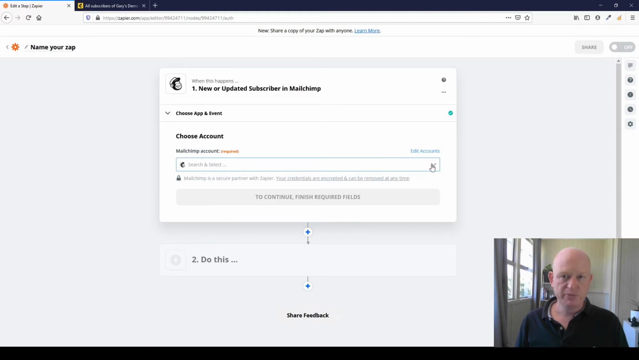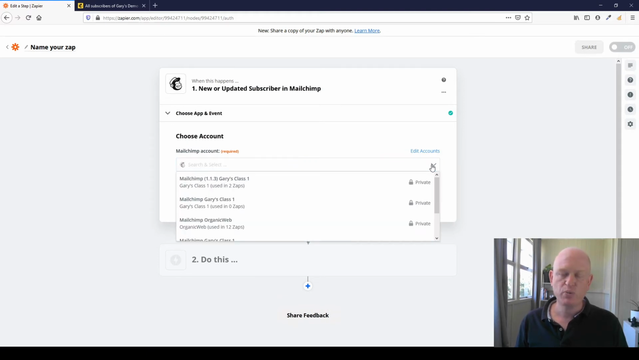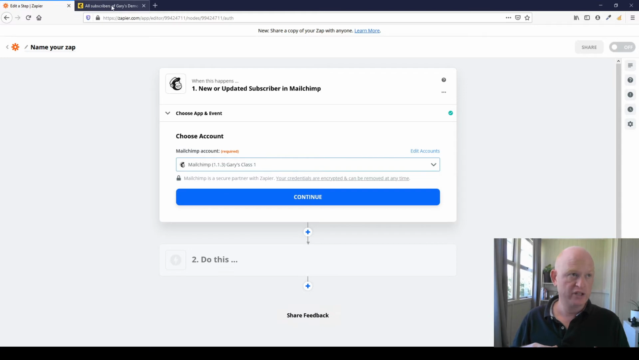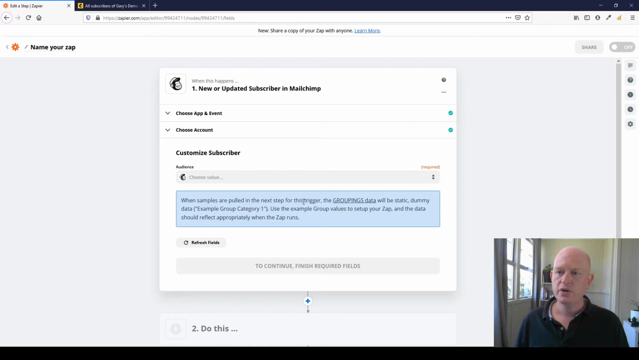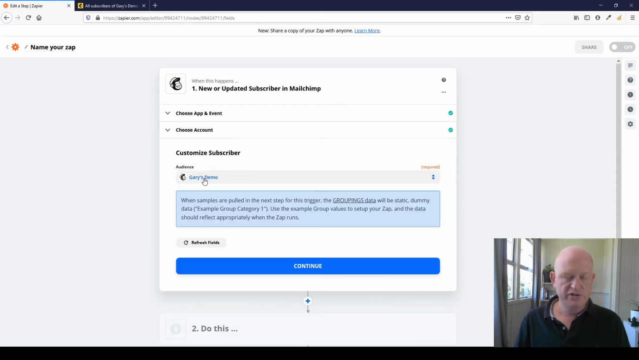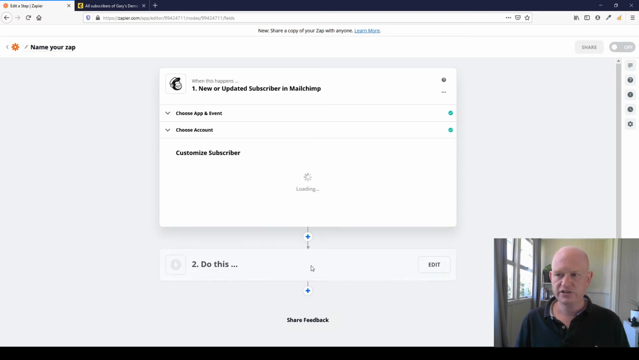Zapier says which Mailchimp account should it look at. I'll just choose my demo Mailchimp account, which was the one we viewed a little bit earlier on, and I'll click continue. I then need to choose the audience which Zapier will look for new subscribers. So I'm going to click on that, and a list of my various audiences will come down. Well, my pop-up form is connected to this Gary's demo, so that's the audience I wanted to look at. I'll click continue.